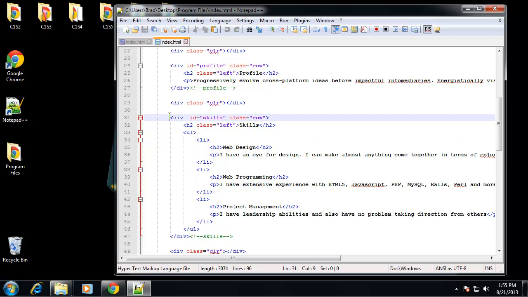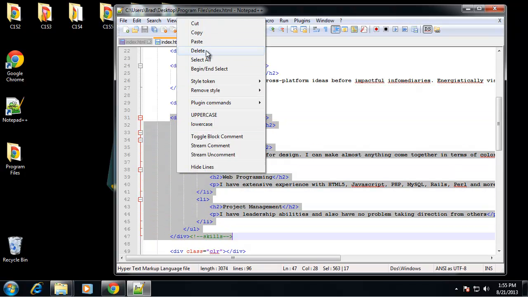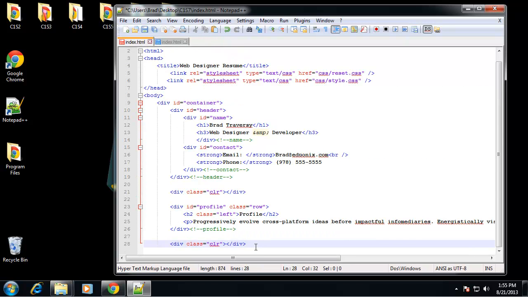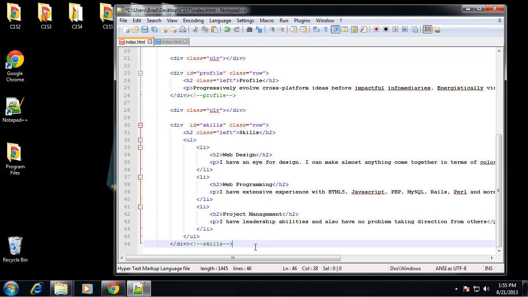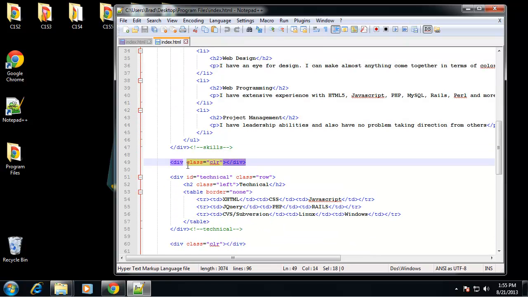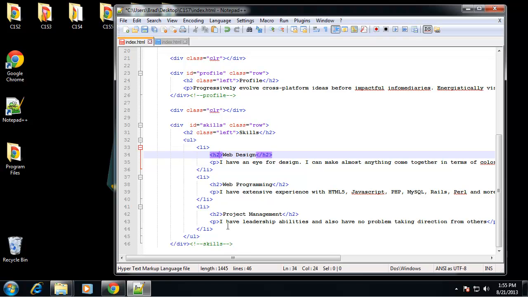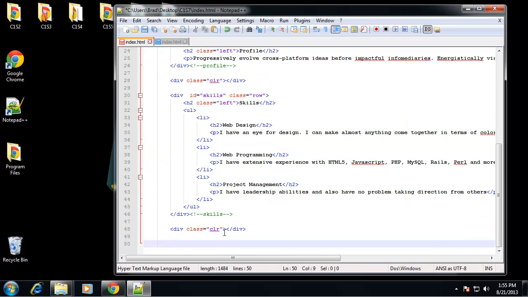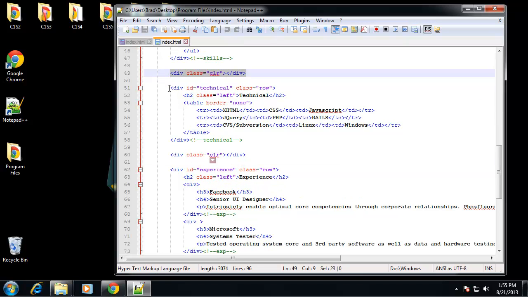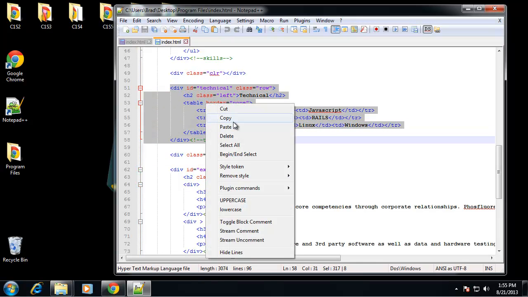Okay, and then we have these skills. So I'm going to copy the skills block. In the skills, we have an H2 tag with the class of left, which basically just floats it to the left. I can show you in my style sheet in a few minutes. And then we have an unordered list, and each list item has an H2 heading and a paragraph. And there's 3 list items. Again, we want to clear it because those list items are being floated. Okay, and next we have the technical area, which is a table.